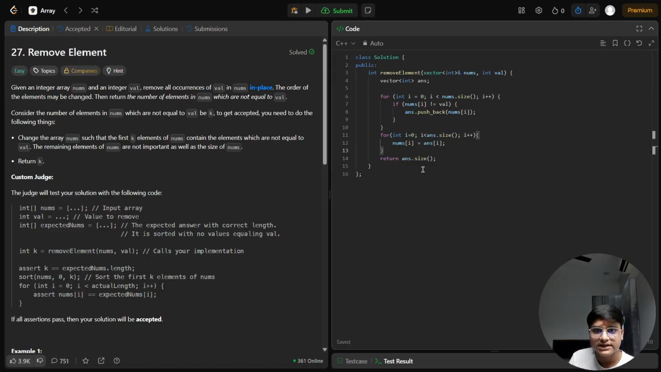So basically we don't have to return any external thing. The LeetCode compiler automatically returns the original nums array. We just have to change this array with our answer, which contains the elements that do not equal value, and after that we return answer dot size.